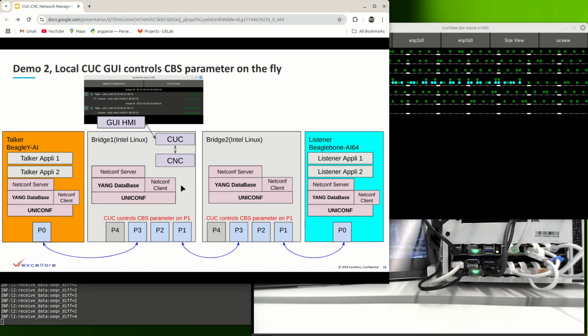Of course, it depends on hardware. If hardware doesn't support that kind of dynamic change function, it cannot. But what we are using now can support that dynamic change. Then CUC can change.